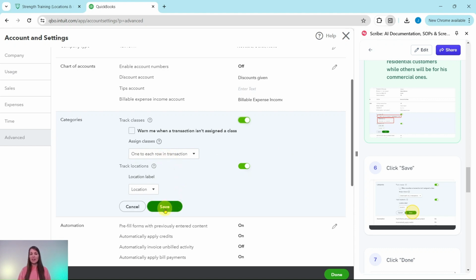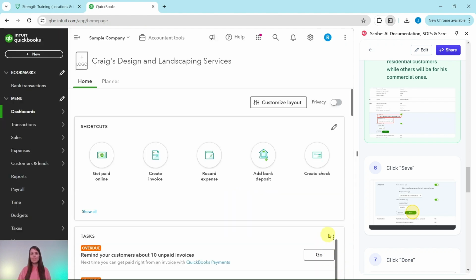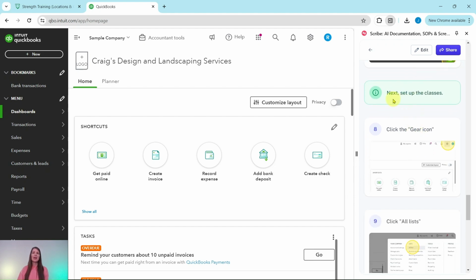And then we're just going to click on this green save button. So go ahead and do that. And then click on the green done button on the bottom right corner. And now that feature has been saved. Next, we're going to set up the classes.